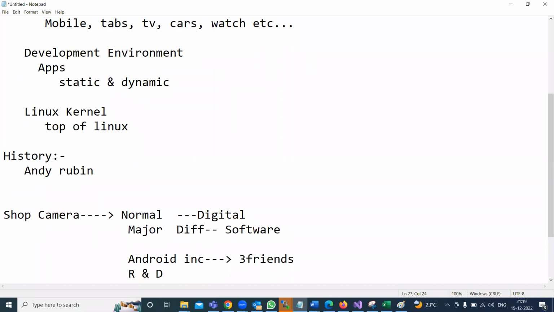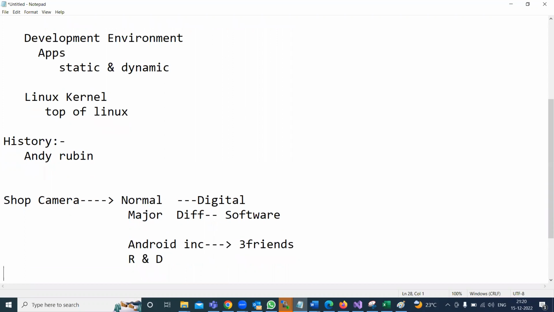So all are Java developers. R&D, research and development. They are researching the things. Their intention was to develop a digital camera software. They started the development of one software which is suitable for the digital camera.